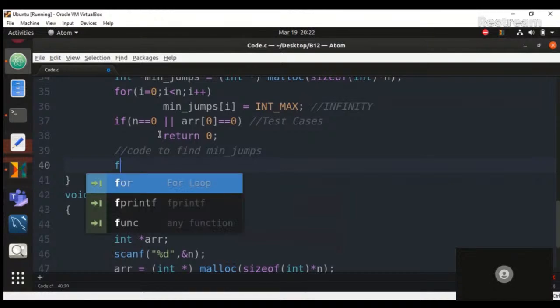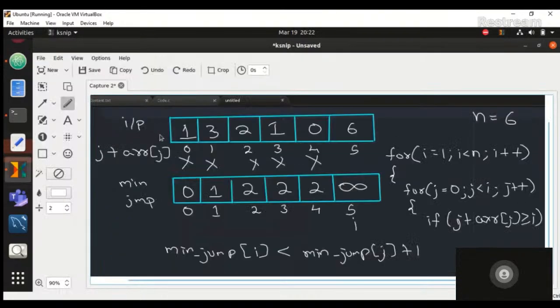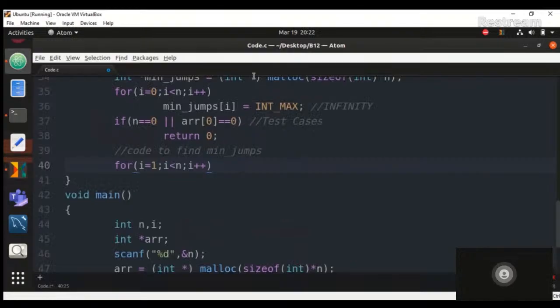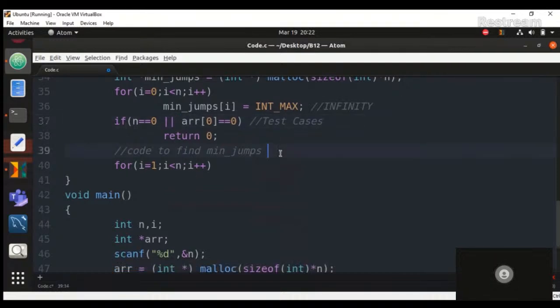Now let's start. First thing, for i equals 1, i less than n, i plus plus. Why i equals 1, i less than n, i plus plus? Because I'm supposed to find minimum jumps from index 1 to 5. For index 0, we know the minimum jump is 0. The minimum jump to go from index 0 to 0 is 0 itself. So we know that. One thing you also need to do before this is ensure that minimum jumps of 0 is equal to 0. This is one thing you need to ensure. So we'll do that here.